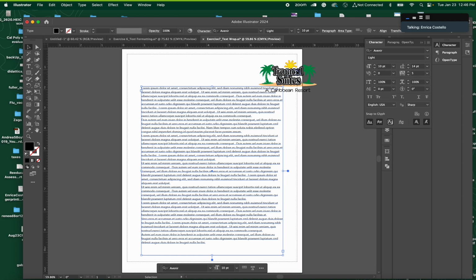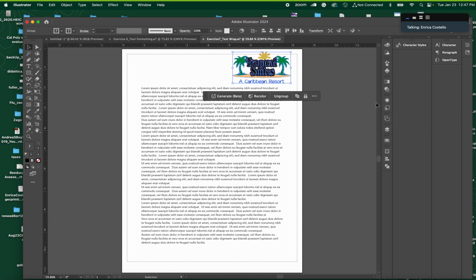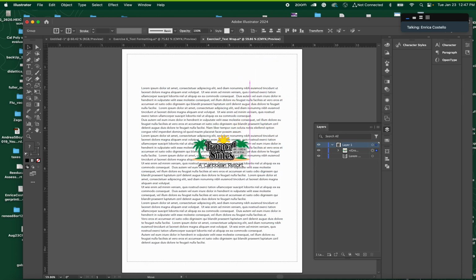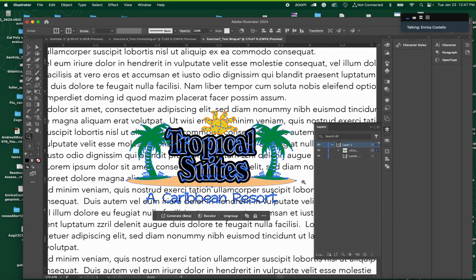Now, what if I want to take this logo right here, and I'm going to actually group it. I don't know if it's grouped. Let me see, so I don't have to worry about it falling apart into different pieces. So it's already grouped. That's perfect. And let's see, I want to put it on top of my text, and I want the text to go around it. It would be tricky for the text to go around all the leaves of the palm trees.